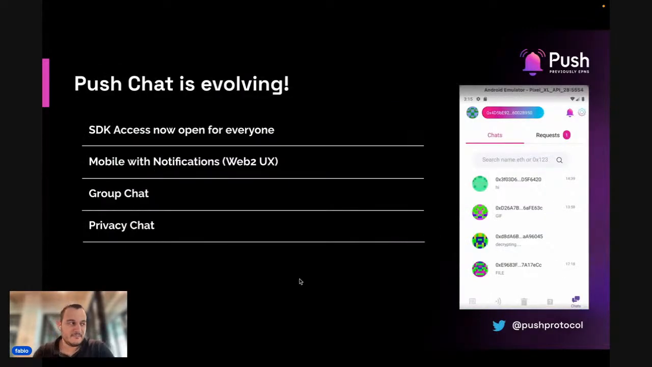So in the last month or two, we have done a lot of development. We have improved a lot of the SDK, with more improvements coming soon as well. It's an easier way to integrate Push, and the SDK is the easiest way to integrate it. We're finishing the mobile application, so now you can receive notifications on the mobile app that we already had, but we just polished it. And you can start chatting on your mobile app as well.